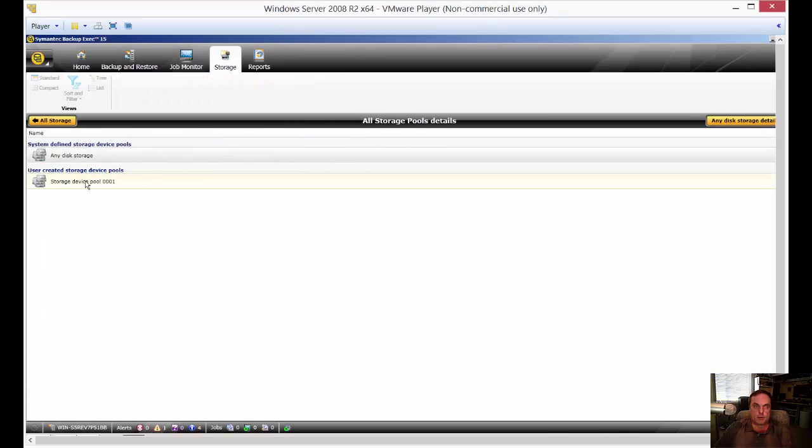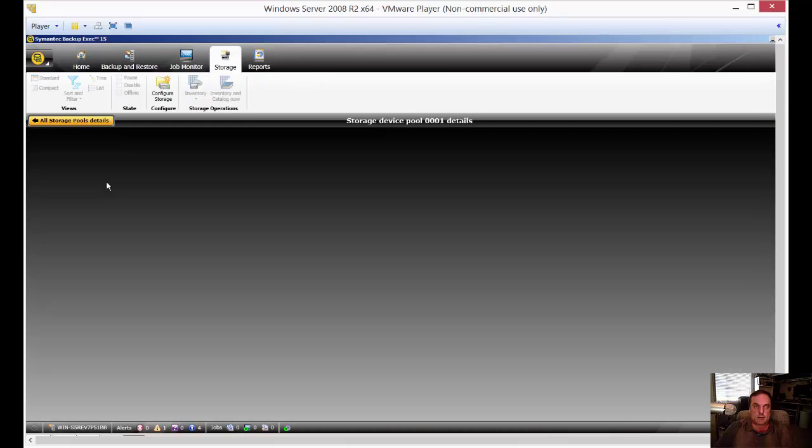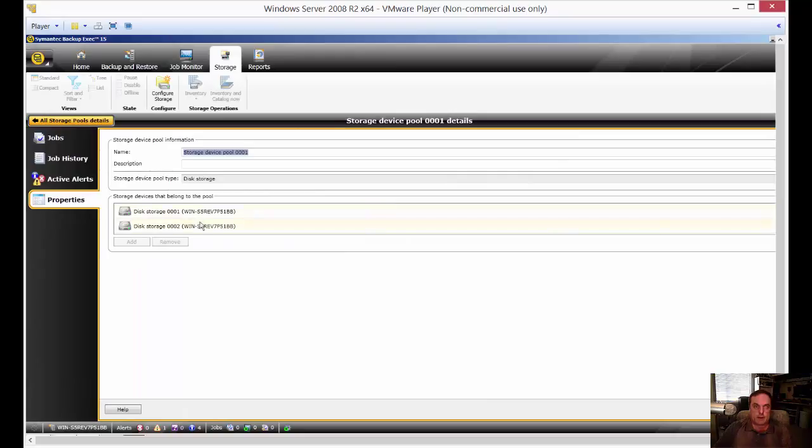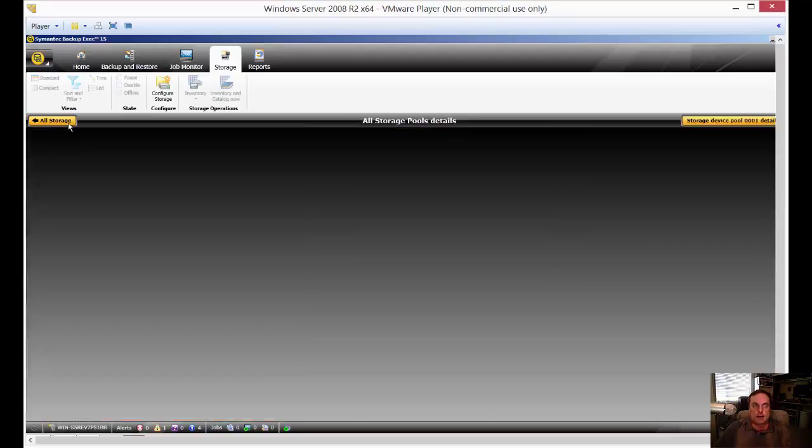So if we double click on that pool, you can see that our 2 drives that we just created are in this pool. If we want, we can add additional drives if we have them, which we don't, or we can remove a drive from the pool. Now, how do you use that?